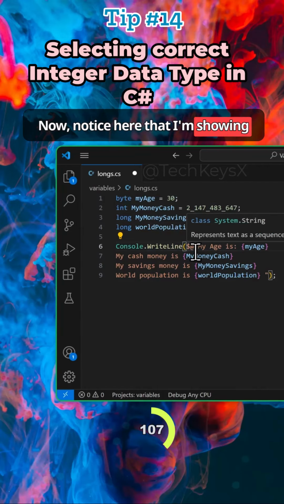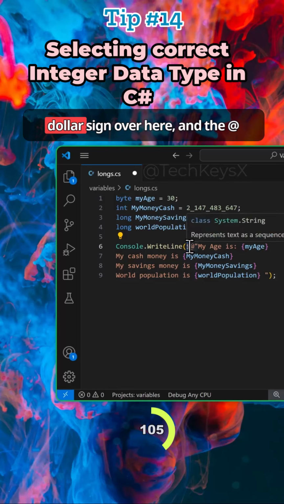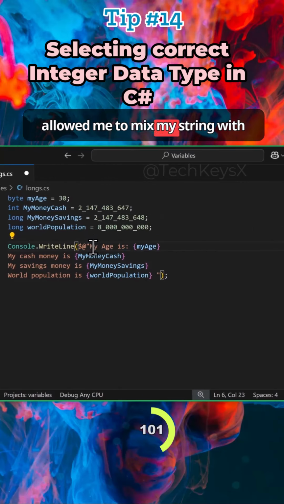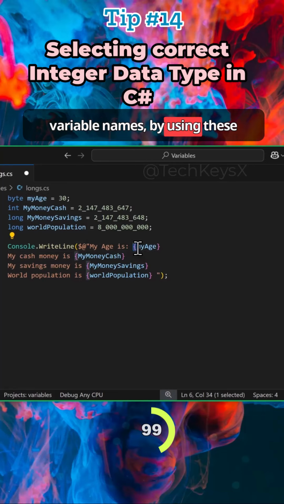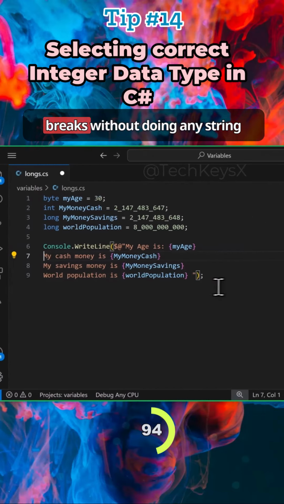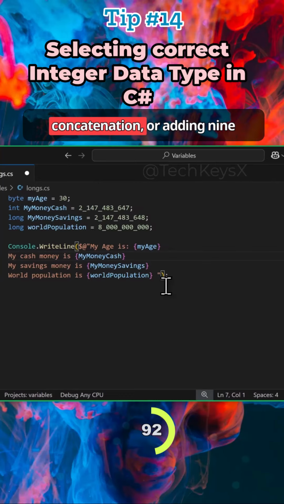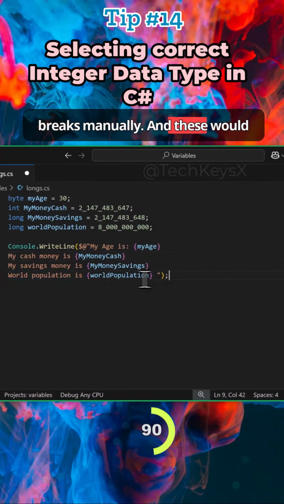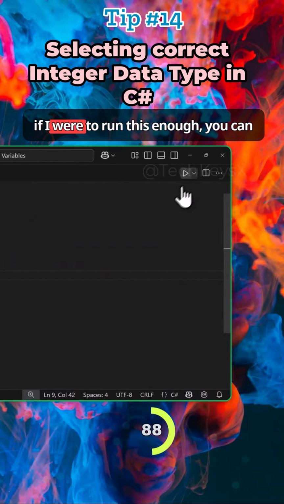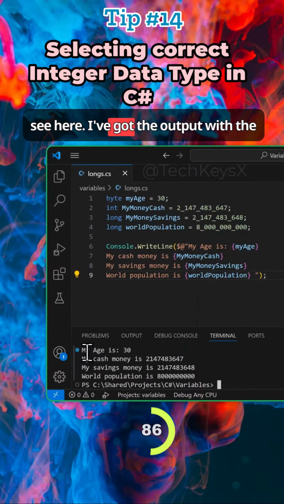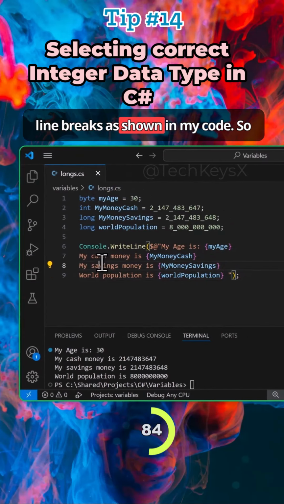Now notice here that I'm showing the output as well. And notice the $ over here and the @ symbol. The $ basically allows me to mix my string with variable names by using these brackets over here, and the @ symbol basically allows me to add line breaks without doing any string concatenation or adding line breaks manually, and these would be carried through in the output. So if I were to run this, as you can see here, I've got the output with the line breaks as shown in my code.